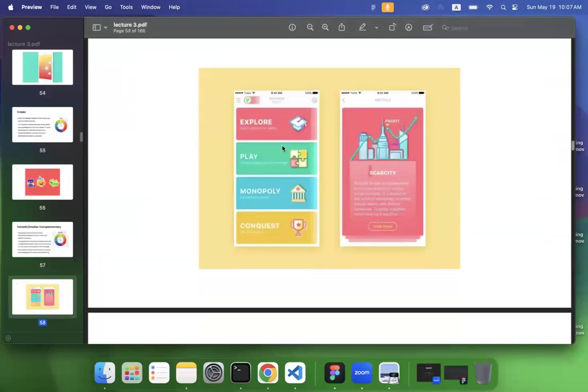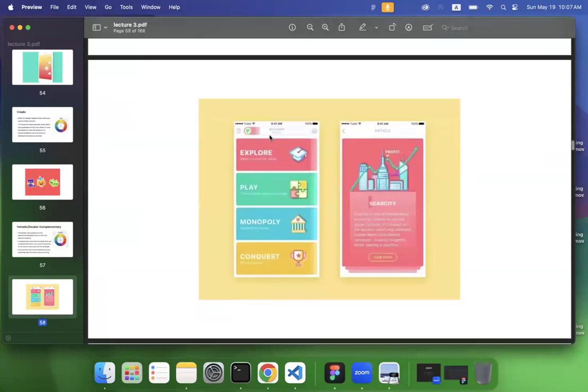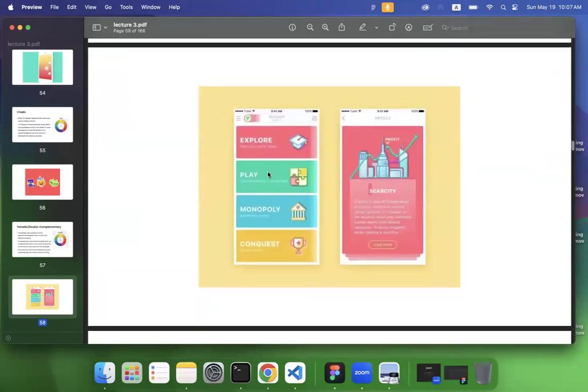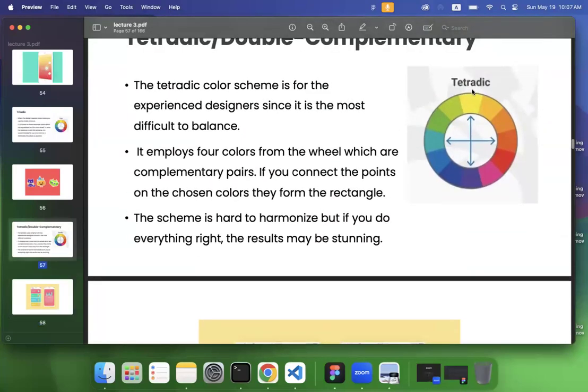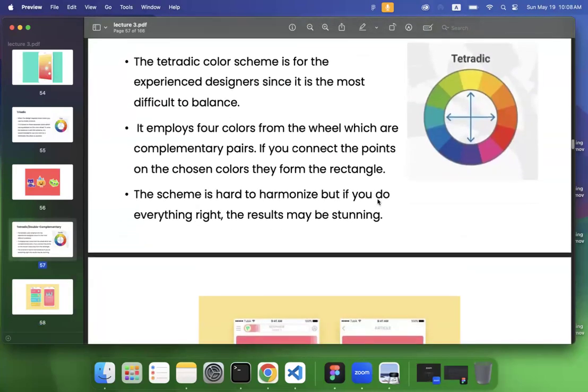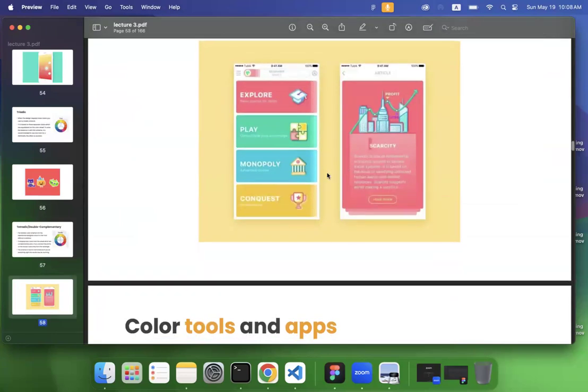All right, so in here we have an application designed for kids, where they can perform some activities and learn something. So we are using different colors for different levels, so different categories. So in that case, we can use tetradic color or split double complementary color scheme in our designs.